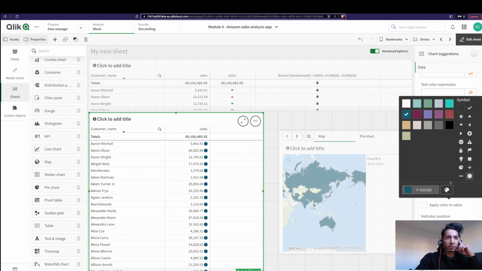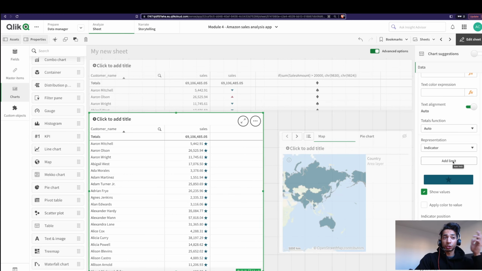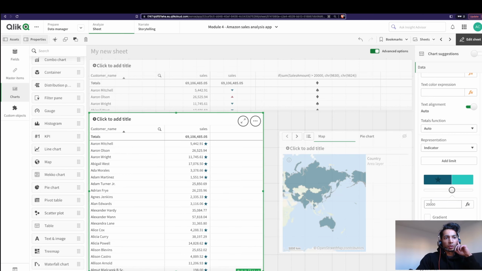I'm going to click on this, and you could choose. You have a bunch of symbols that you can actually choose from. Over here, I'm going to say star. If you want to have a conditional expression, in this case, I'm going to say add a limit. So now I have a limit here, and I'm going to click on the limit and give it a value. So here, let's just say 20,000. Fine.